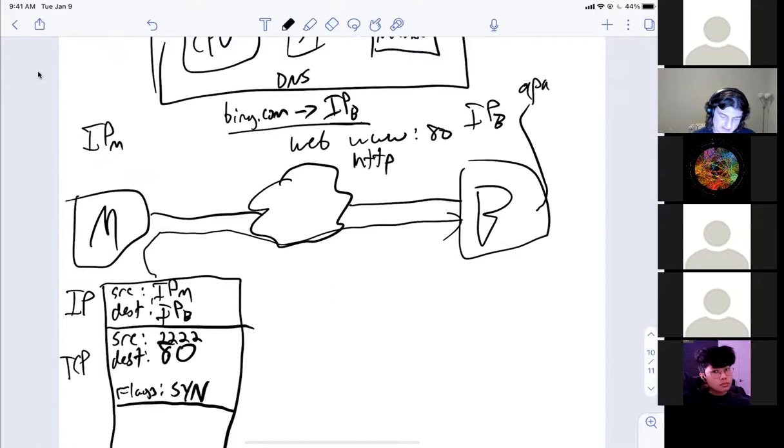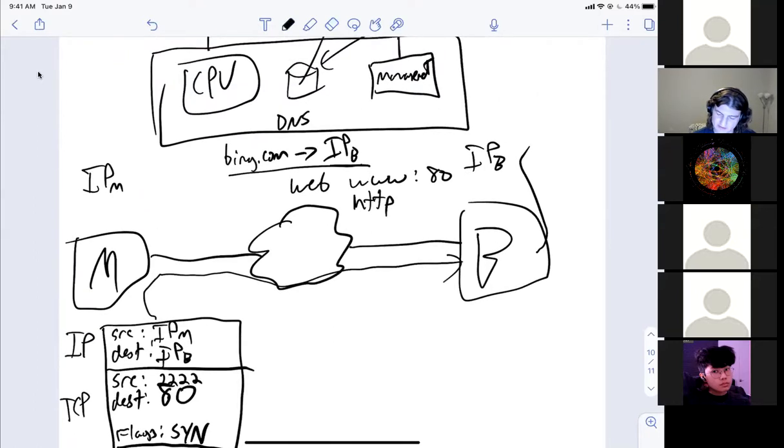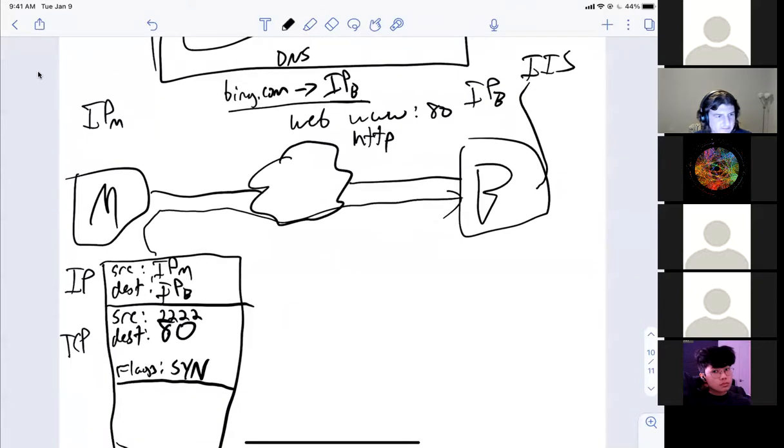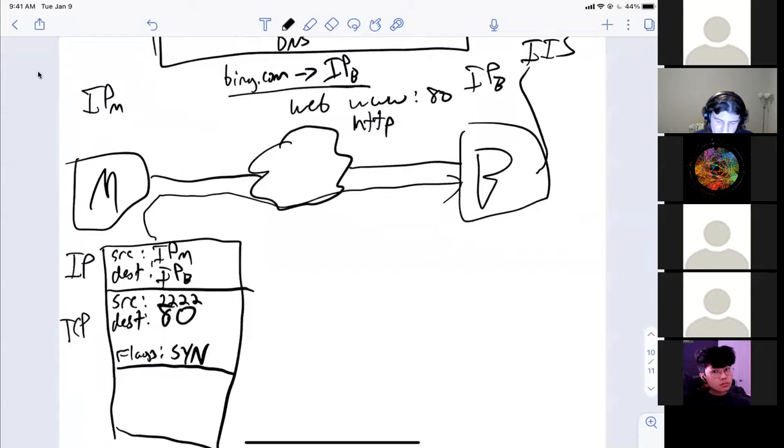And lucky for us, it's definitely not going to be Apache if it's Bing. Is it definitely not? Probably not. Is it IIS? What's the Windows web server? Does anybody know? IIS. Thank you. Yeah, information something server. I actually don't even know what it stands for. IIS. Cool. Okay.